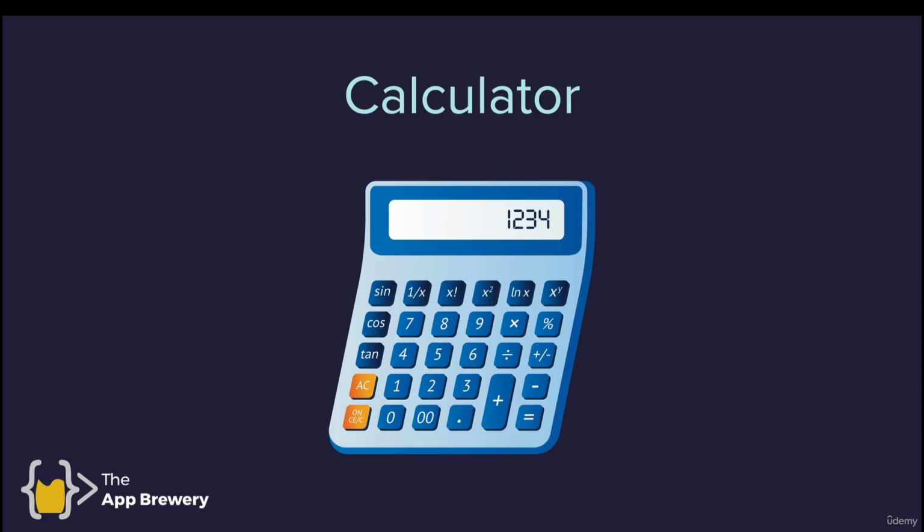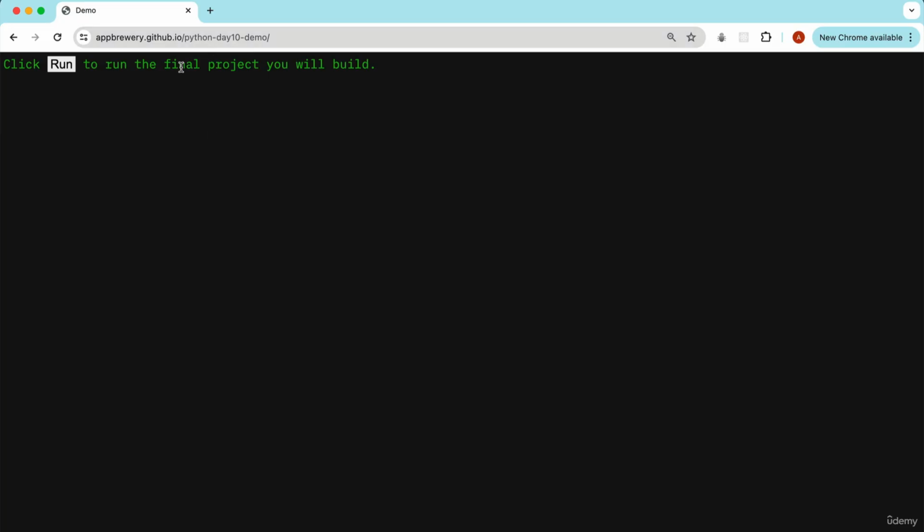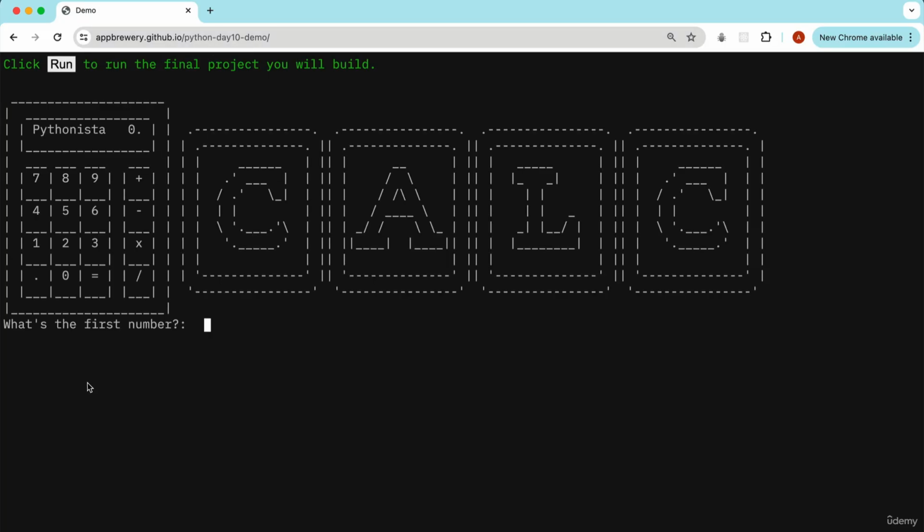So we're now ready to tackle our final project of the day, and that's building up a calculator program. If you head over to the link for the final demo project, you can see how it works. So firstly, it asks us for the first number that we want to calculate with. So let's start with 5.